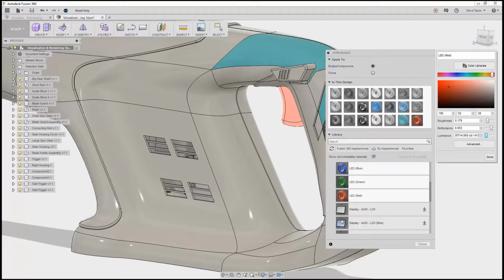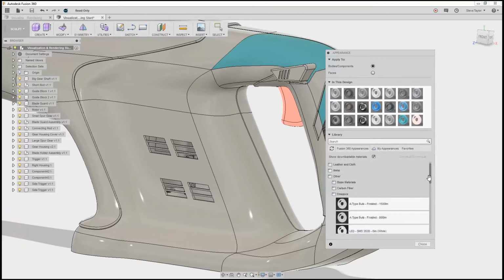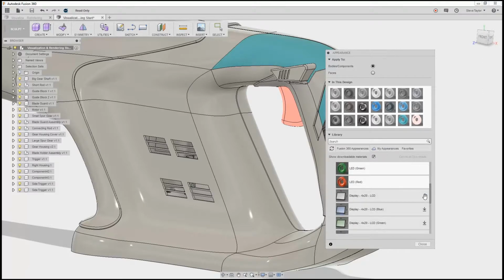I'm going to go to wood as well. So I'll scroll back out. By the way, if you've got one of these arrows pointing down, that means that it's not currently in your library to use, but you can download the materials into your library. So if you're after a specific material that's got an arrow down, if you click on it, it will download it into your library.